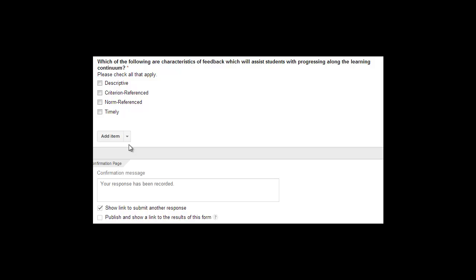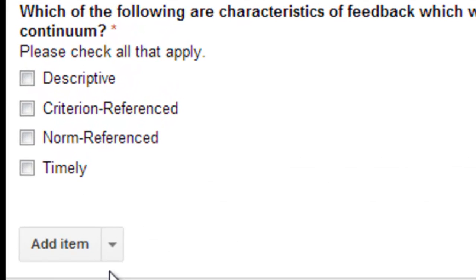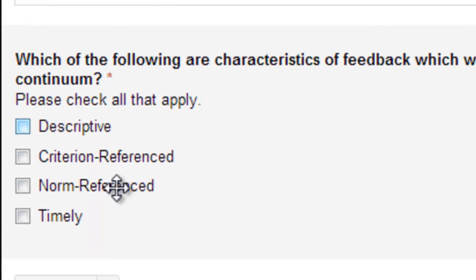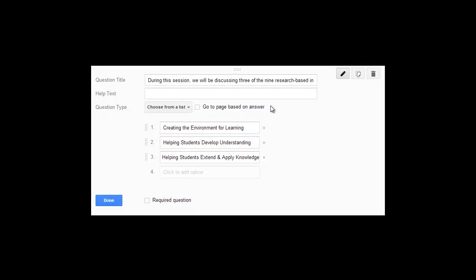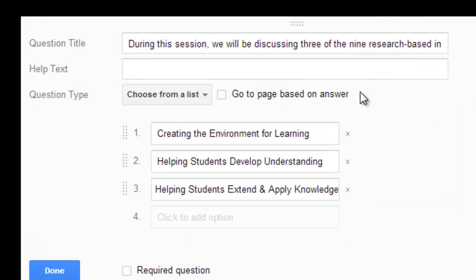Next, let's create a drop-down question or choose from a list, as Google calls it. With this type of question, respondents are limited to selecting only one choice. To add our second question, simply click the drop-down arrow beside Add Item and select Choose from a List. You will see that I have already entered my question.